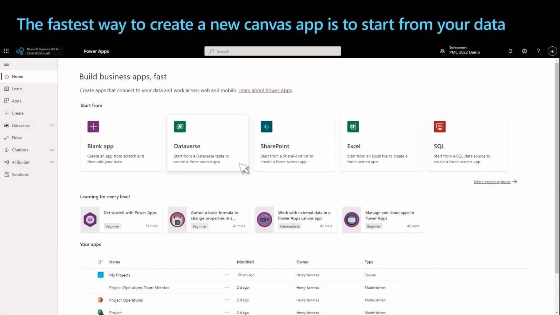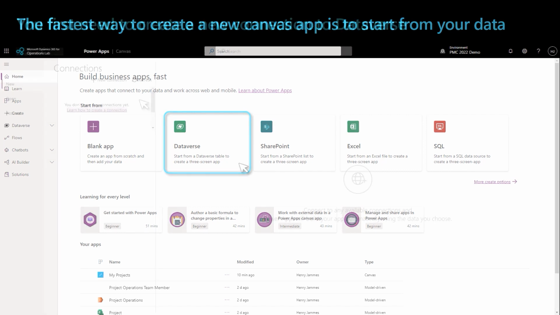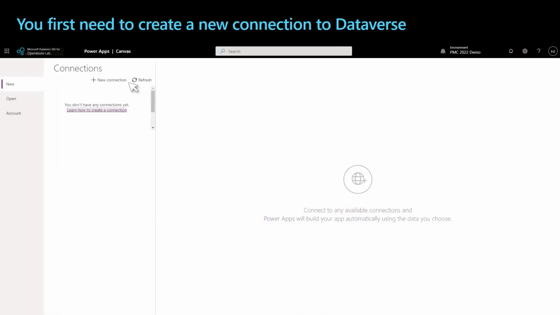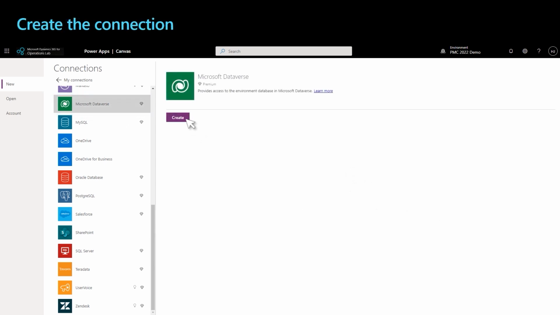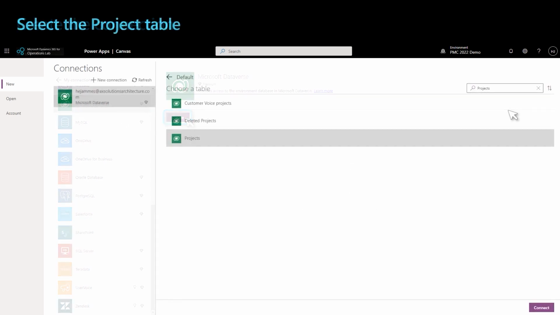So the fastest way to create a new Canvas app is to start from your data. And Power Apps will help you on that journey with Dataverse. So what you want to do is select from the homepage of Power Apps the Dataverse option to start your app. You will first need to create a connection to Dataverse using your credentials. So you do that by clicking on New Connection and selecting the Microsoft Dataverse data source. You create the connection, and then you select the table on which you want to create an app.